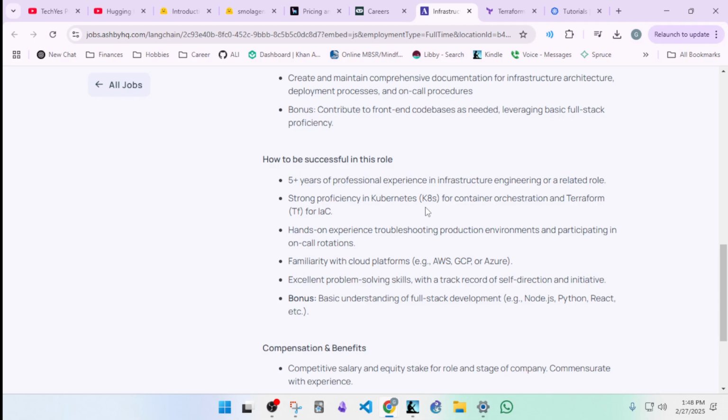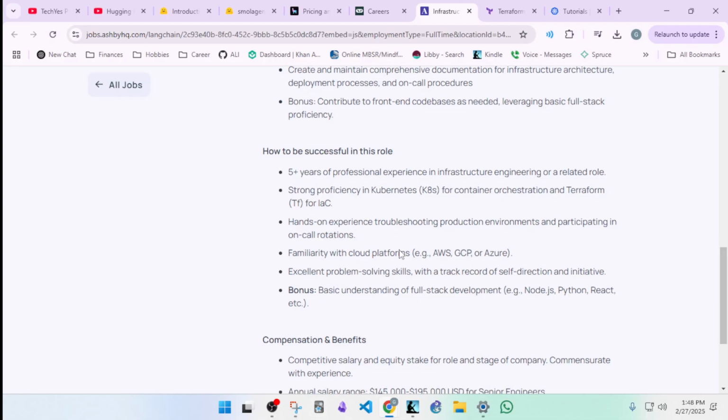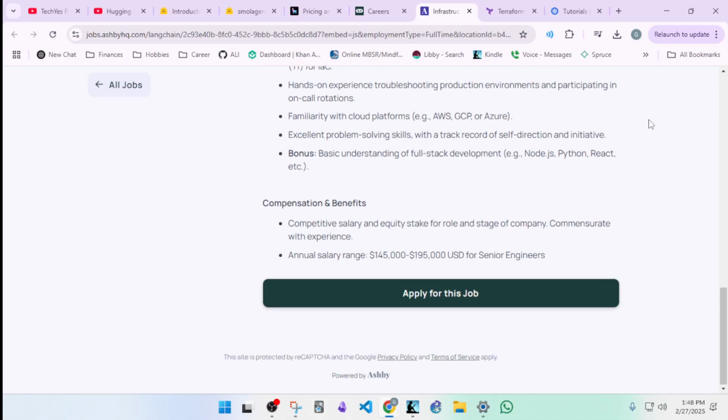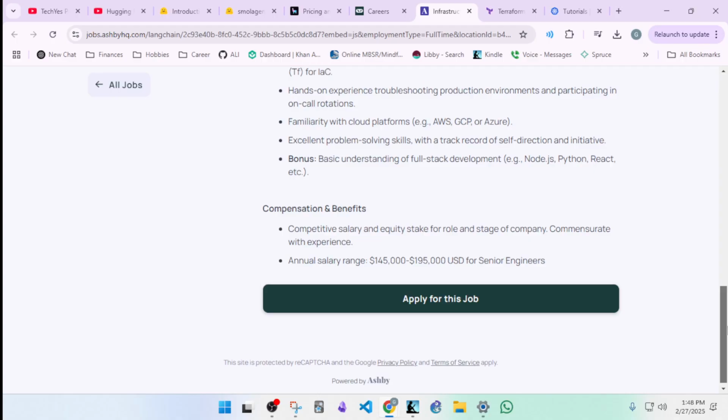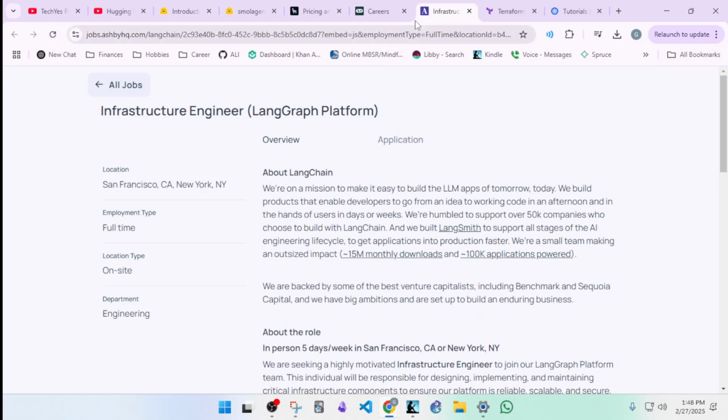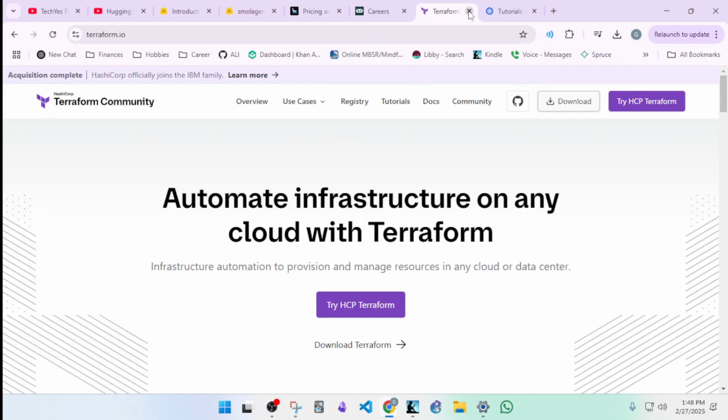Basic understanding of full stack development. So I don't know. So yeah, I think it's important.